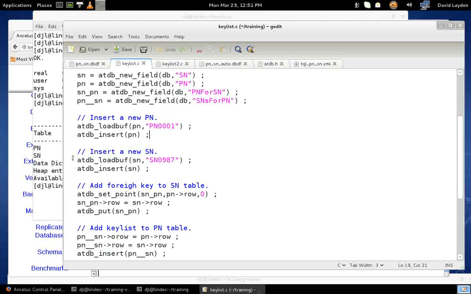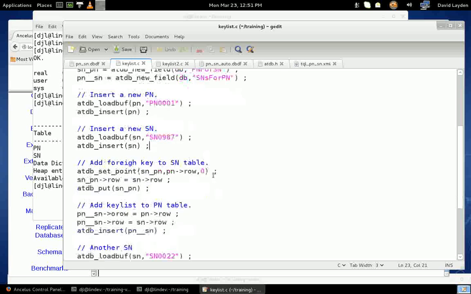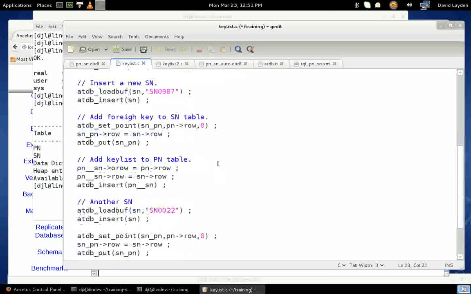The next thing I'm going to do is insert a serial number, exactly the same routine: ATDB load buff serial number, insert the serial number. When the insert succeeds, it's going to return us a serial number row. We are absolutely going to use that serial number row for the next couple of calls.